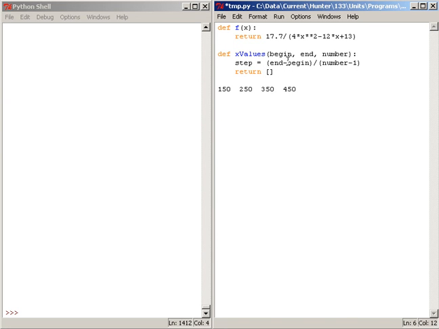Each value we return will be begin plus some number of steps. The number of steps can be taken from range number. If number is 4, this will take on values 0, 1, 2, and 3, which is just right. 0 is the beginning number plus no steps, and the last one is the beginning number plus, in our case, 3 steps.